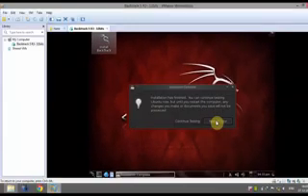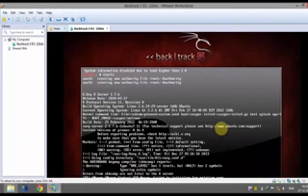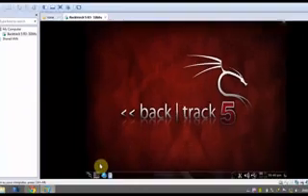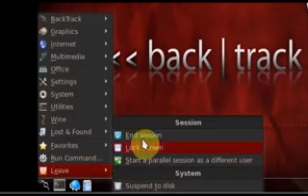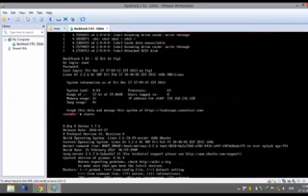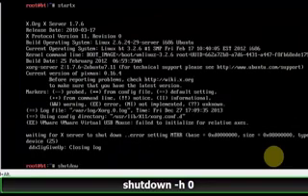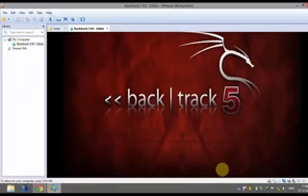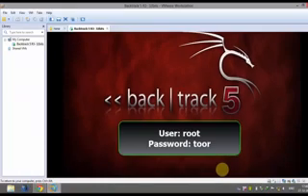Now Backtrack is installed permanently in the virtual machine, and you can delete the ISO file that you downloaded. Now to shut down your Backtrack, click on the Backtrack icon, go to Leave and then click on End Session. Now click on Logout. Now enter the command shutdown -h 0 and hit enter. When you turn on Backtrack again, it will ask for a username and password. By default the username is root and the password is toor.